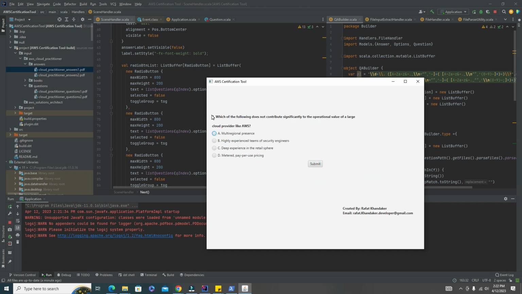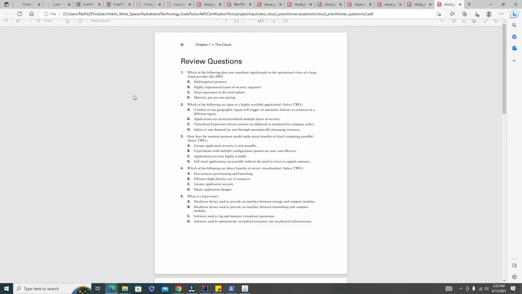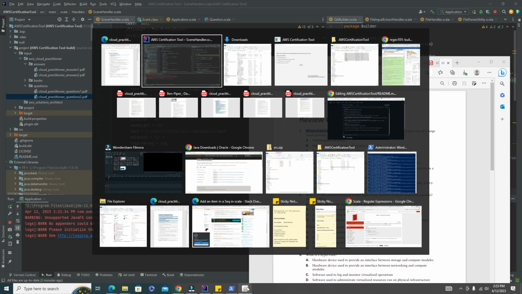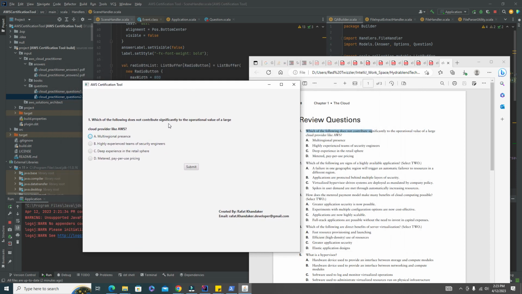And there we go. We have another selection set which starts from 1, and we see that my tool was able to successfully parse what we're looking for. If I go into this, which one of the following does not contribute significantly to the operation value of a large cloud provider? Blah blah blah. And let's see what my tool says here. Okay, which of the following does not contribute significantly to the operation value of a large cloud provider like AWS? That's the exact same question here. The only thing is that there was a little formatting issue where the question has a large space in between, but that's okay.